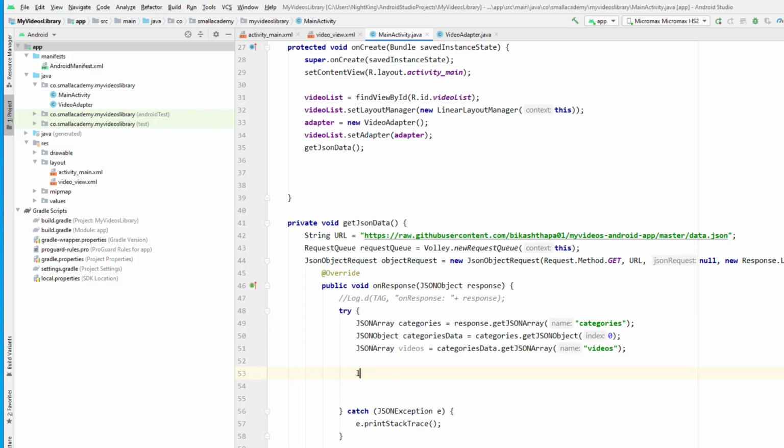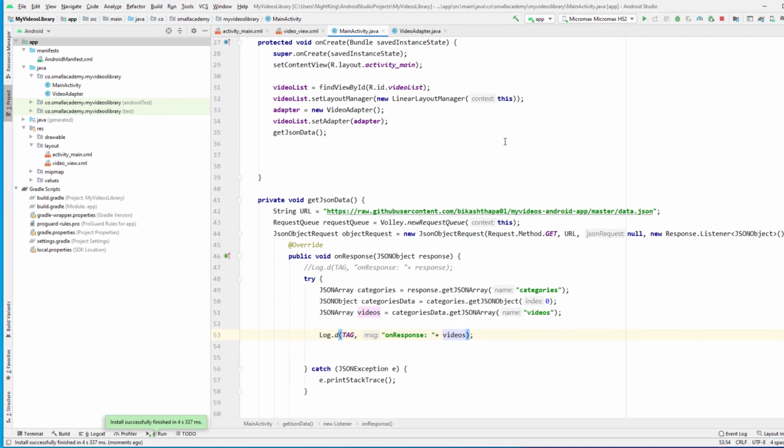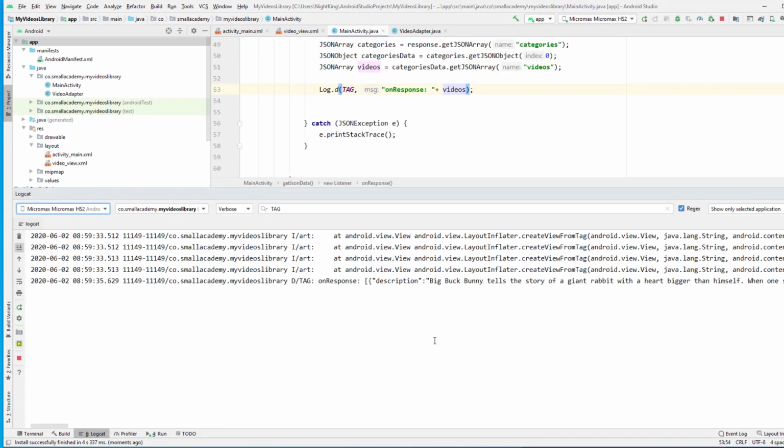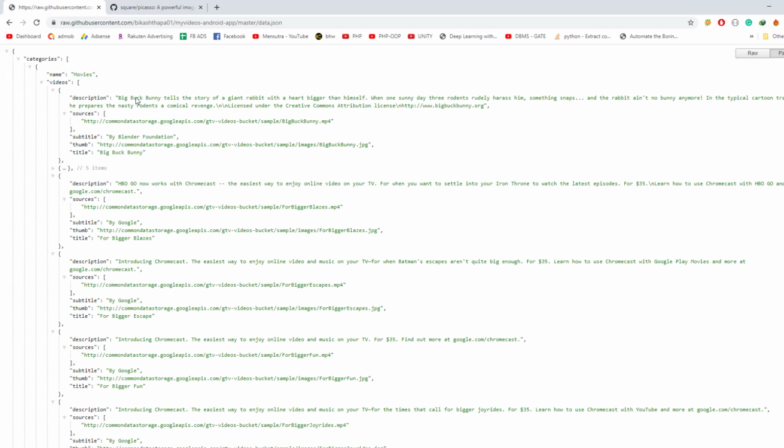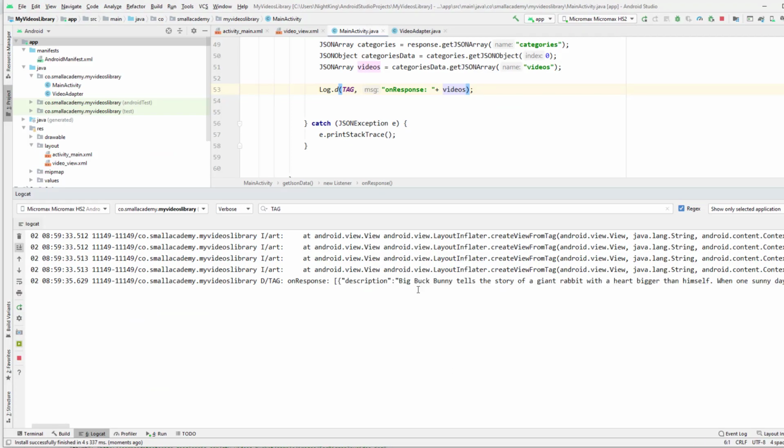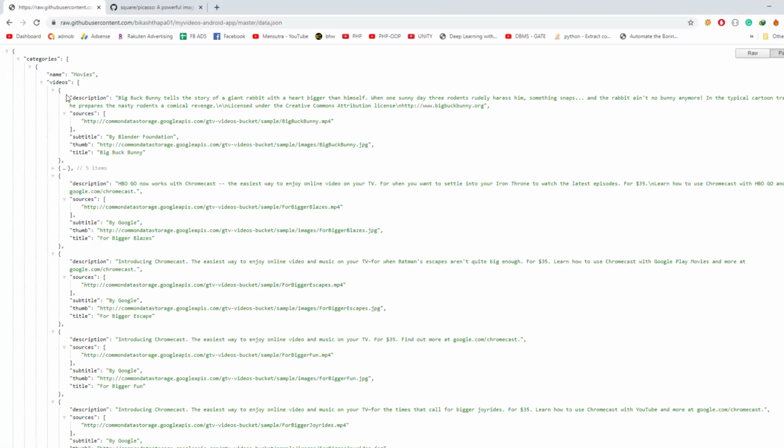So let me log this data and show you guys what our videos variable contains so far. So videos, and I'm going to run this again. Okay, let me open the logcat, and now you can see it contains only the data that is present inside this video array, which is inside this videos. So if I expand this, you can see Big Buck Bunny is the first object inside this videos array, and you can see it is displaying the same thing. Okay, so far so good, we have extracted the correct data.